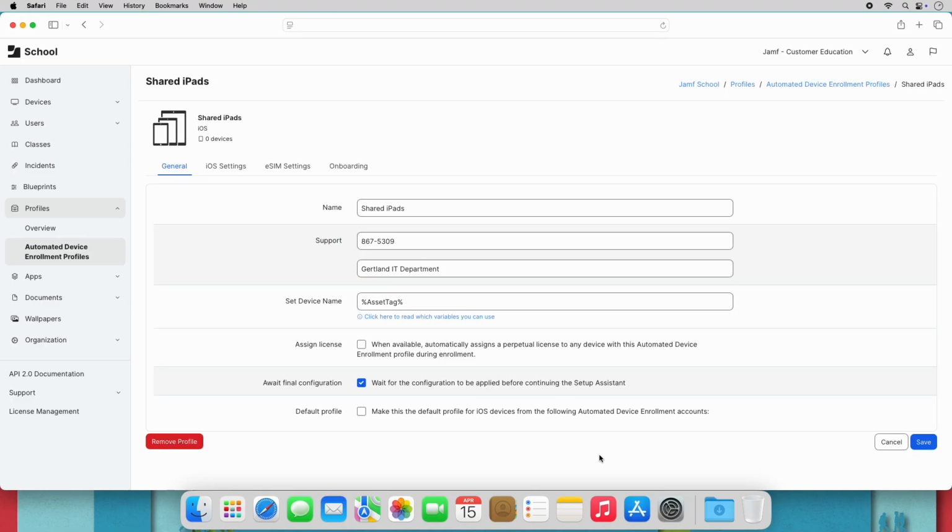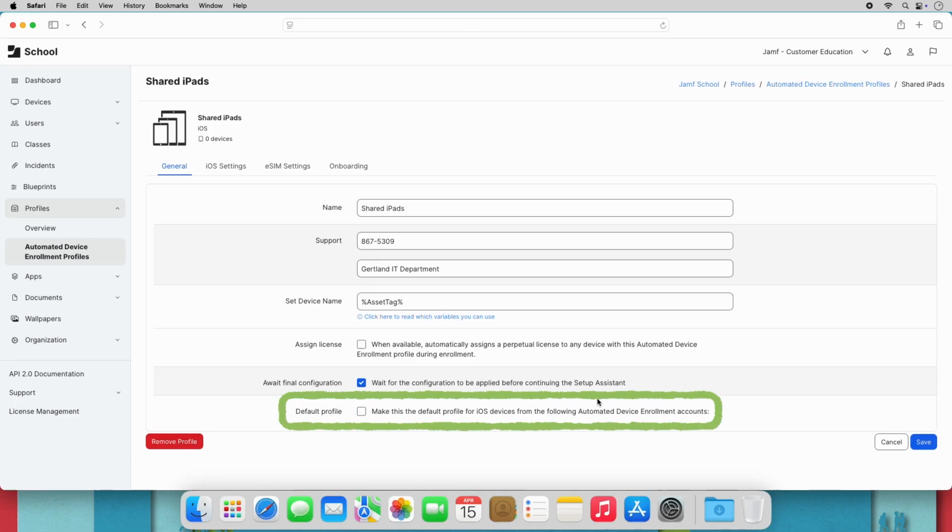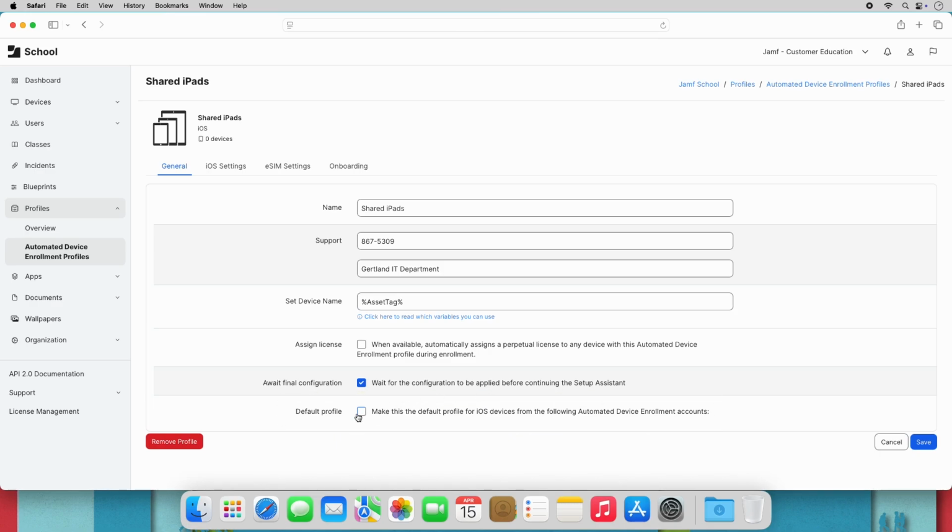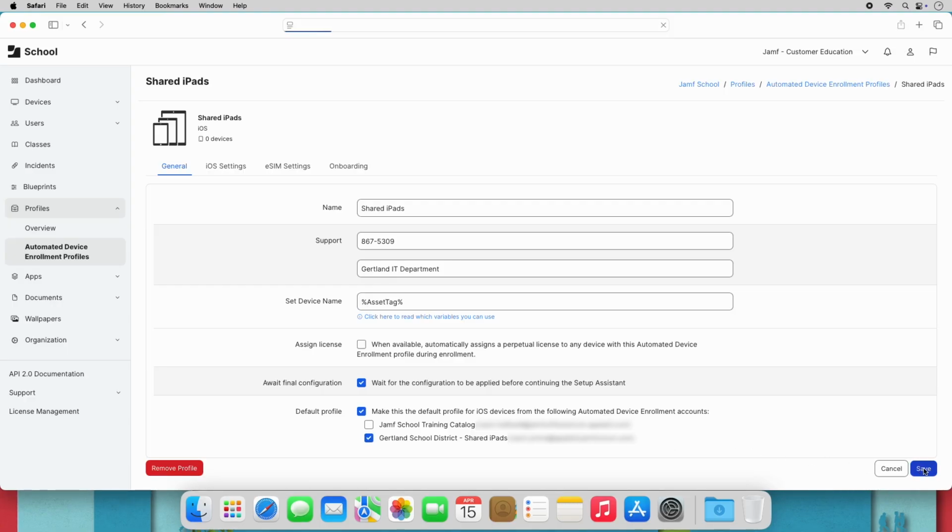Our automated device enrollment profile is now complete, but there's one more setting we should configure. On the General tab in the Default Profile section, let's select Make this the default profile for iOS devices from the following automated enrollment accounts, and then select the Shared iPad account. This ensures that as we buy new devices for Shared iPad and assign them to our Shared iPad MDM server in Apple School Manager, then they are automatically assigned to this profile and ready for enrollment once they sync in. Click Save on the bottom right to finalize these settings.